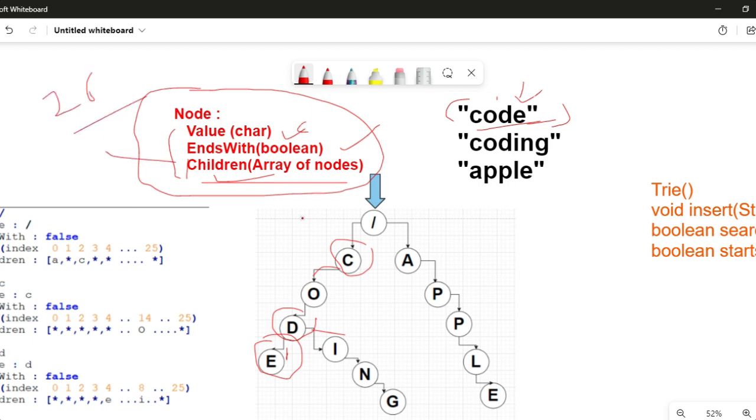And one thing to notice is that the size of this array would be 26, because we have been given in the question that we will only have lowercase English alphabets inside our string. So if we have only lowercase English alphabets, we can only have 26 possibilities for any child. So that's why we have taken the size of the array as 26.